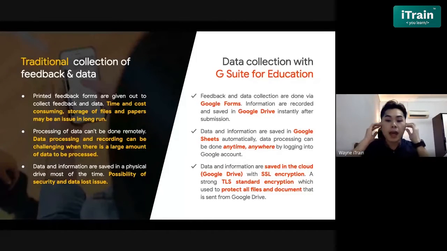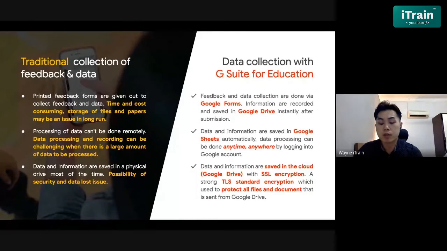Okay, and the third thing is that Google Forms or Google Drive, we actually use SSL encryption, which is a strong TLS standard encryption that is used to protect all the files and documents, so you do not have to worry about the data loss issue.